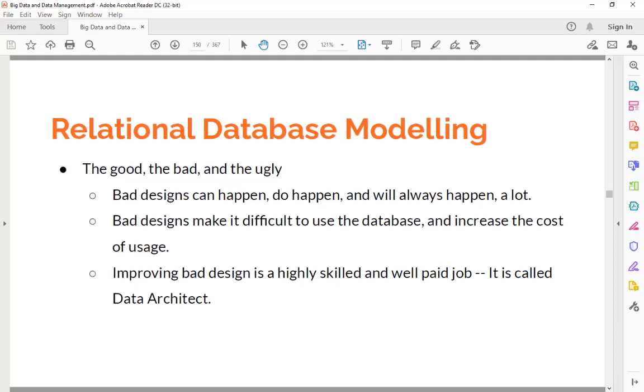So when we say bad design, that doesn't mean they don't work. Bad designs usually function in a limited way. However, because the way they are designed is not optimal, it's difficult for people to use the database flexibly. Usually, bad designs only allow you to use the database in one or two very specific ways. It's not extendable, and it increases the cost of usage. It makes it very hard to maintain and very hard to upgrade. So this is the issue with bad design.